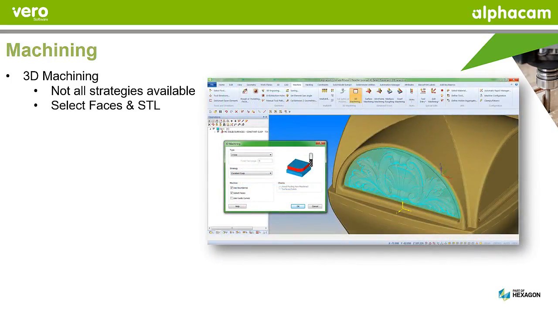In the previous version of Alphacam, if you just wanted to machine a particular area on a solid and work with STL as well, you had to select the whole solid and the STL and then restrict the area that you wanted by using a boundary. Now this would give you the machining that you wanted, but obviously there was processing time involved because the whole solid had to be selected and analysed.